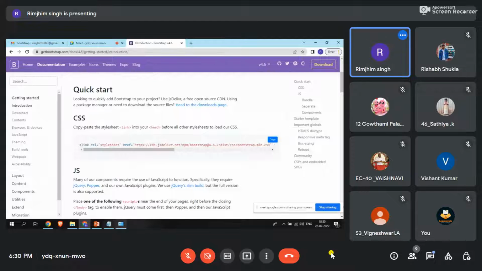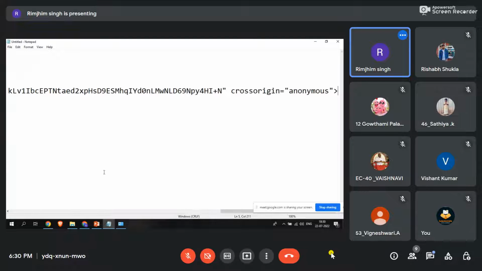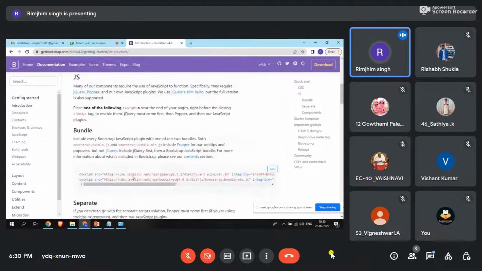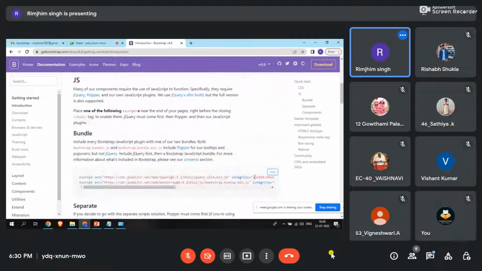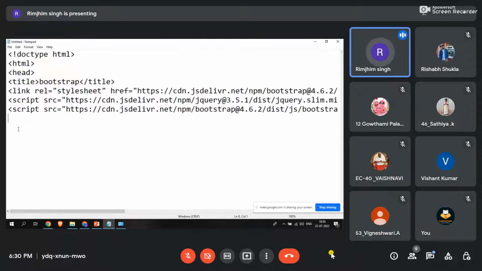So this is the first CDN. I'll copy it, go to my notepad, and paste it here, Control V, enter. Again, go to the web page and copy these 2 CDNs also. So I have the CDNs. This CDN is mainly for normal HTML and CSS, and the other 2 CDNs are for JavaScript and Popper. I have included all the 3 CDNs, then slash head.